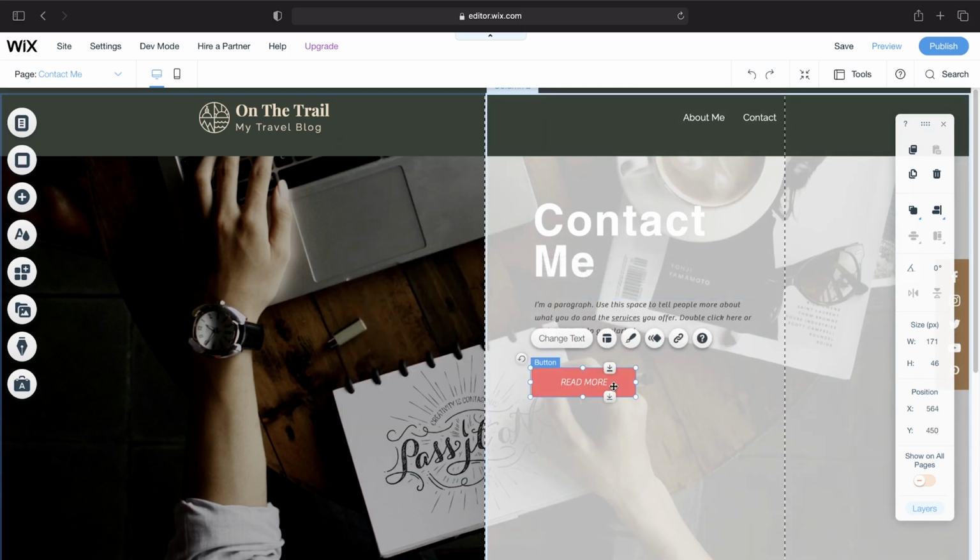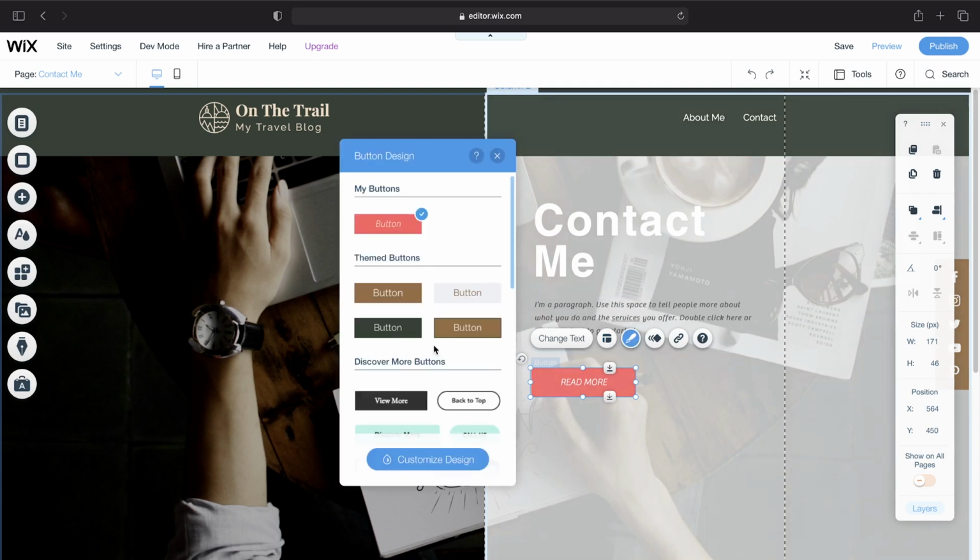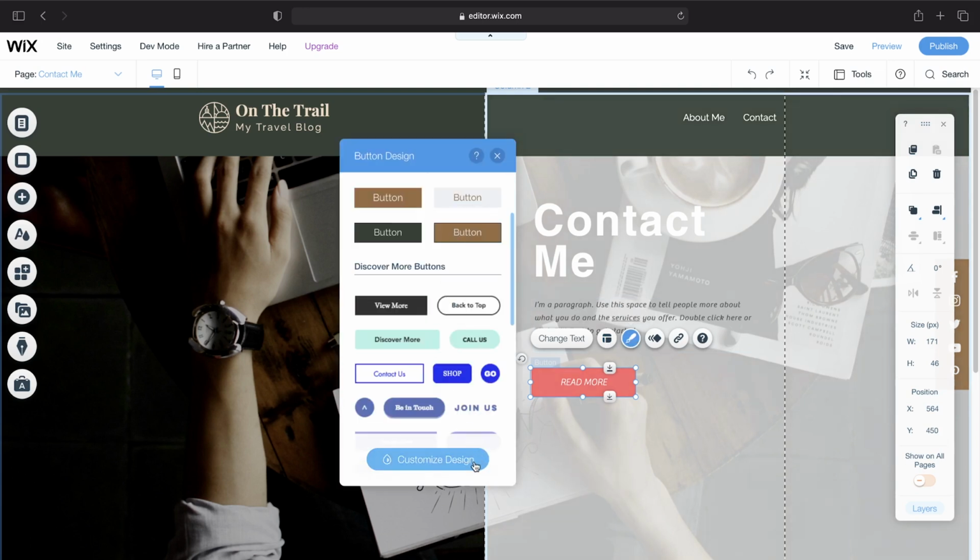Similarly, buttons have a lot of the same settings. If we go down here, we can change the text. We can change the link. We can change how it looks. So if you go to design, you can change some basic stuff with the design. Customize it if you want. I'm not going to do that right now. I think that one looks pretty good. It's within the theme that I'm going for.